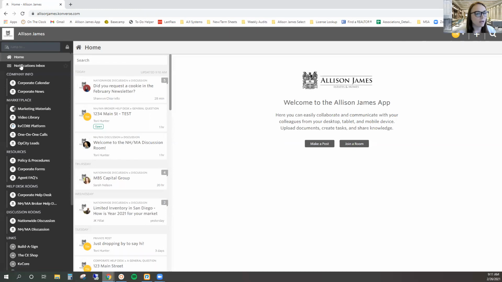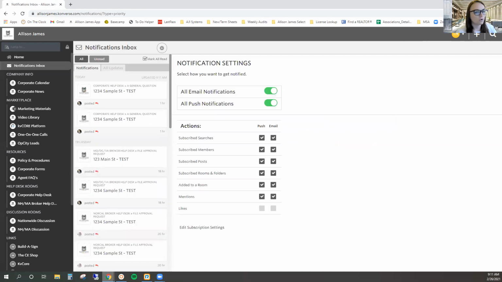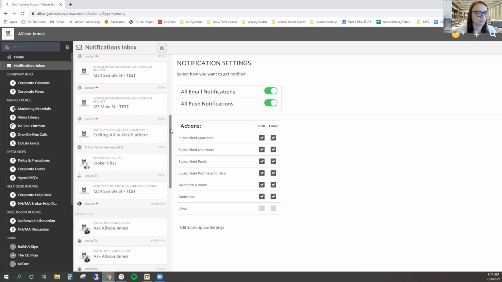The next thing on my navigation panel is the notifications inbox. We already talked about the email and push notifications, but you'll also see all of your notifications here as well. So if you come into the app and you want to see your recent notifications, just click on the notifications inbox, and all of those notifications are going to show up here in this middle panel. And you'll see I can scroll down through here as well.